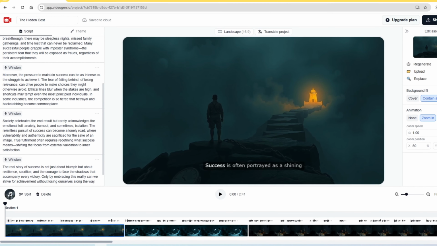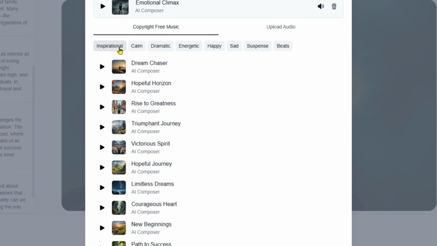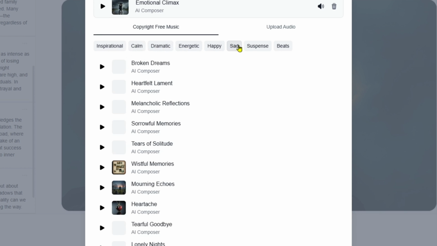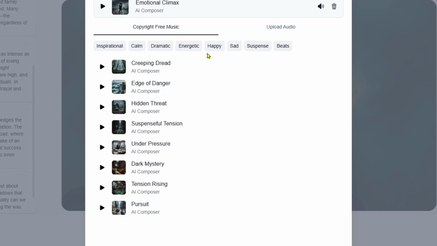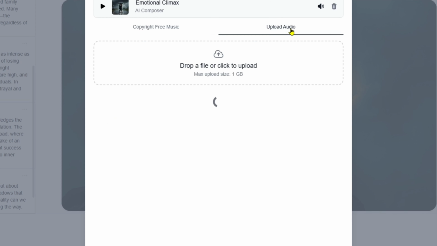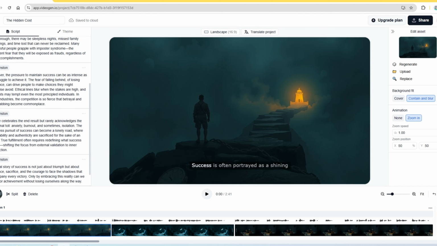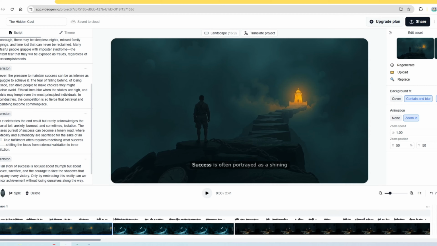Let's add some background music. Click the music note icon in the bottom left. Browse genres: beats, happy, suspense, calm, sad, and more. Preview and select the perfect track, or upload your own music file. Click Upload Audio or use copyright-free music to stay safe. The AI will blend your voice and music automatically.